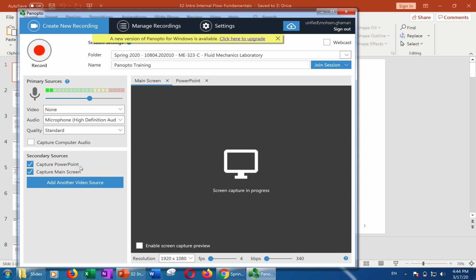So the way Panopto works, it's actually a couple of layers. One layer is your voice. If you choose video, that would be another stream. One layer is the PowerPoint, and another layer is the screen. When you write on your touchpad, it's another layer.